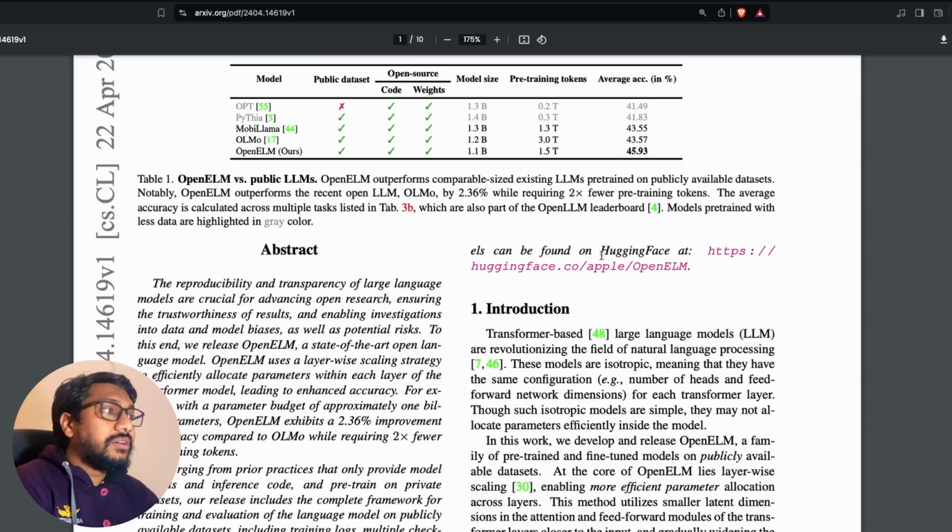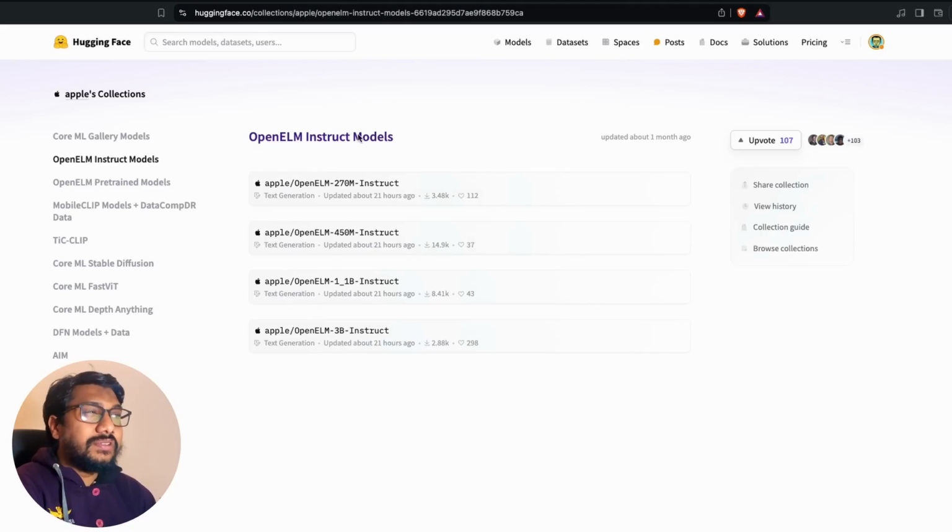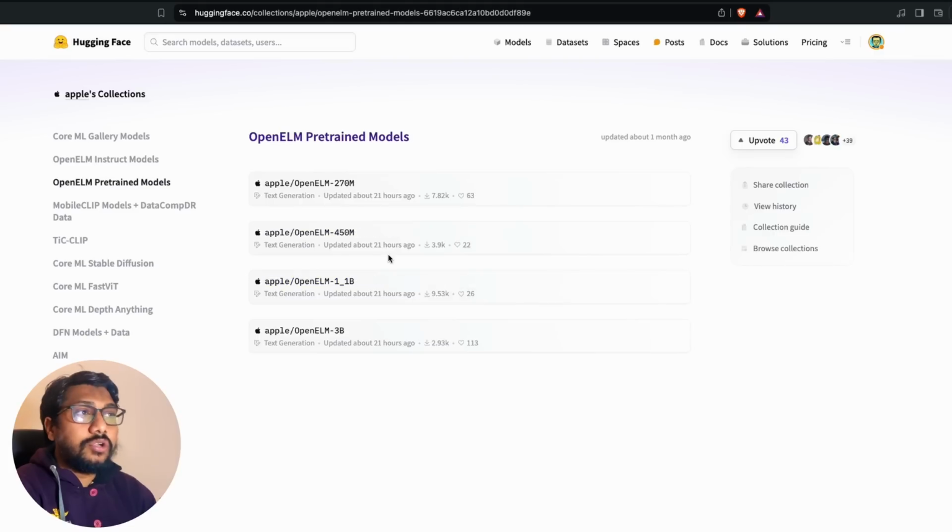All the things that they have released are available in Hugging Face. So you can go here and then you can see the collections. They've got OpenELM instruct models and they've got OpenELM pre-trained models. So if you want the base model, they've got a 270 million parameter model, 450 million parameter model. I mean, it's quite hard to see these kinds of sizes these days.